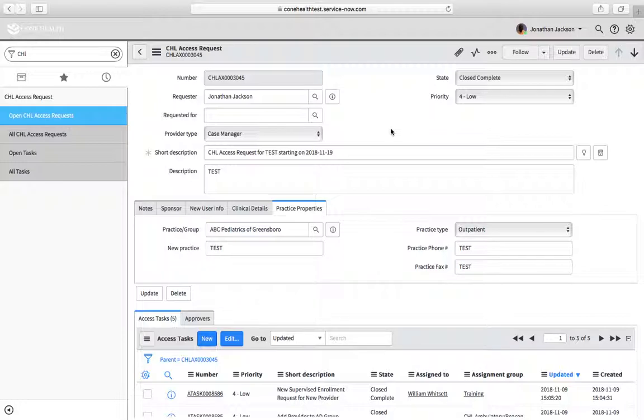That is the workflow today based on the requirements that we received. If you have any questions, do not hesitate to reach out.